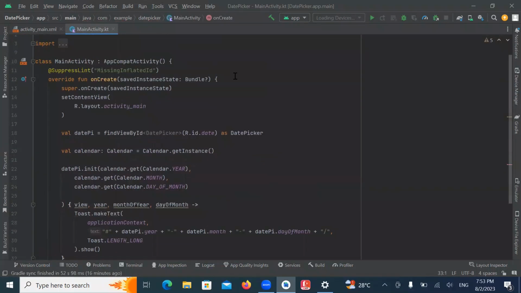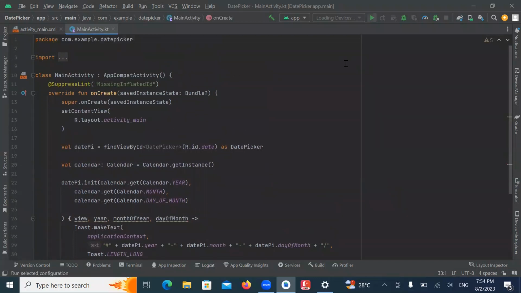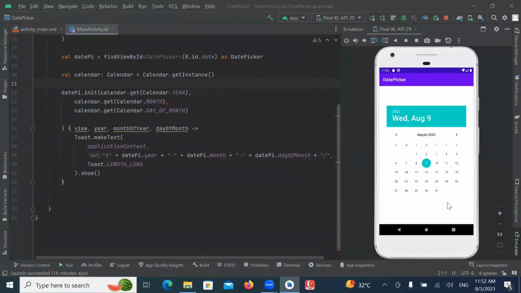Now run the project. Here you can see the output. Now select any date. Here display year, month, and day.